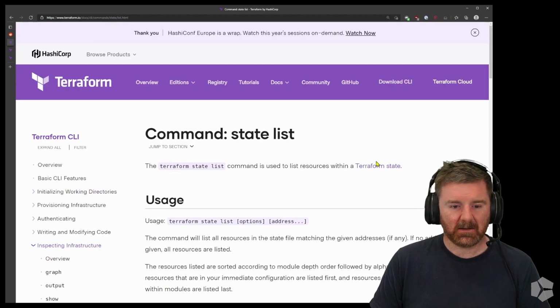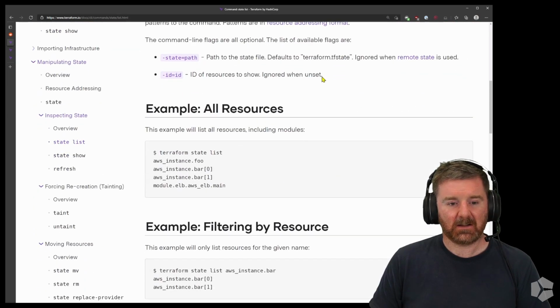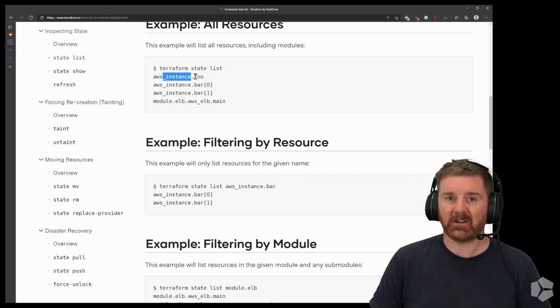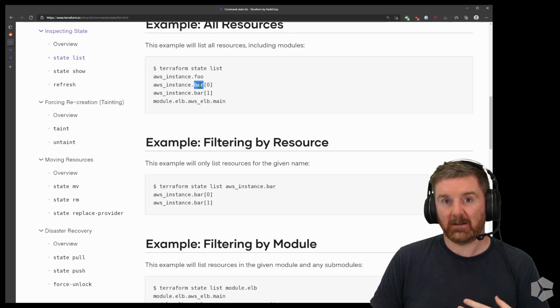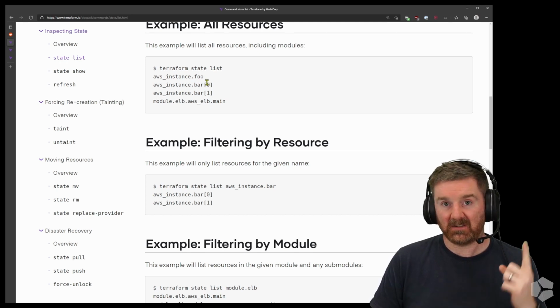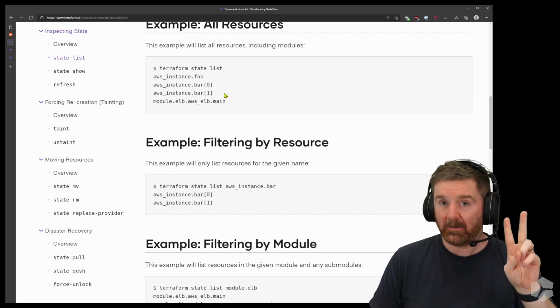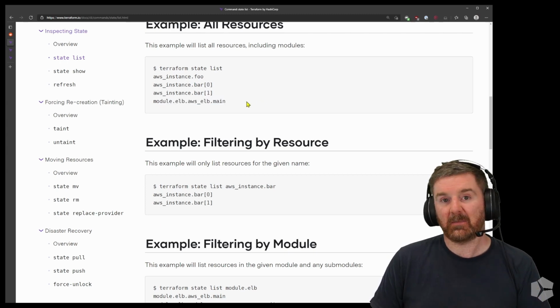So if we have a look at list, it should give us an example. So we've done terraform state list here, and then we can see that we've got an instance here called foo, and then this is an instance called bar with a count variable of 1. And so the internal name is obviously bar, and then the count variable is set to 1, so instance 0, and then instance 1, a count variable set to 2. And then we have an ELB.